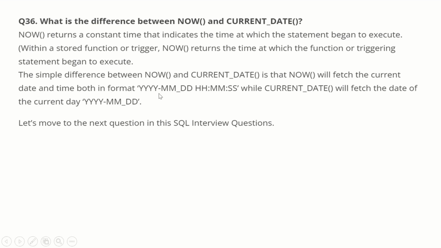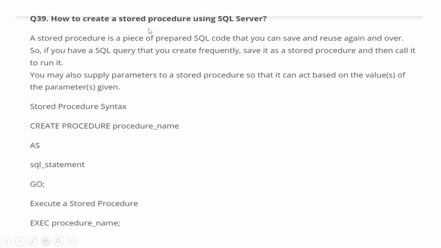The simple difference between NOW and CURRENT_DATE is that NOW will fetch the current date and time both, in the format YYYYMMDD HHMMSS, while CURRENT_DATE will fetch the date of the current day, that is YYYYMMDD.